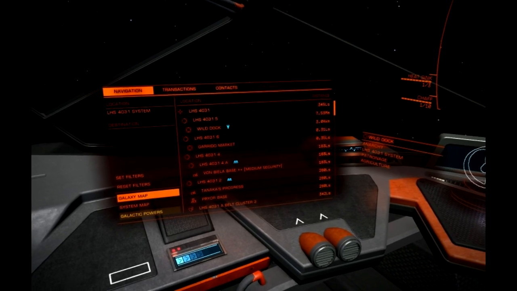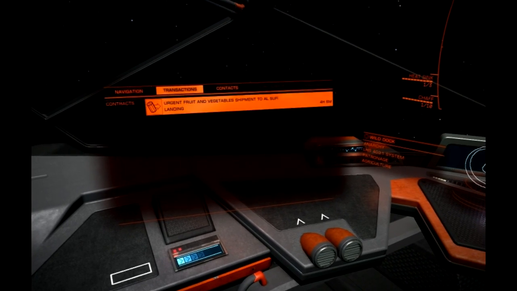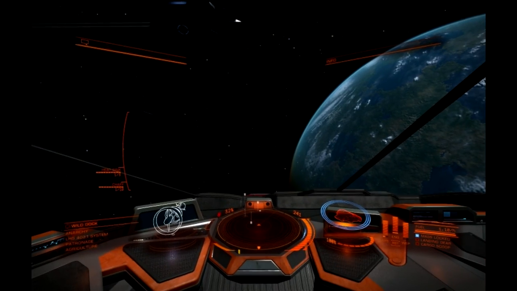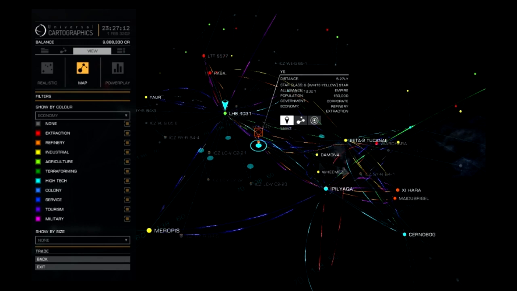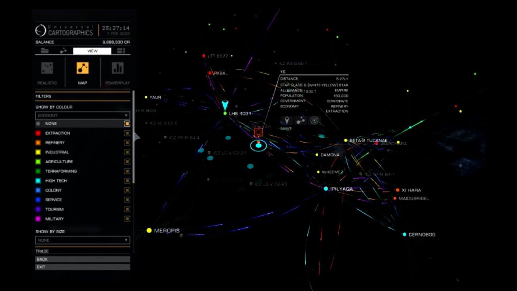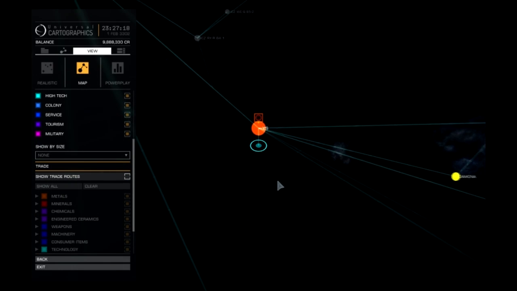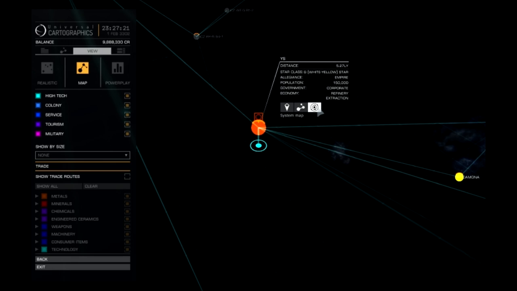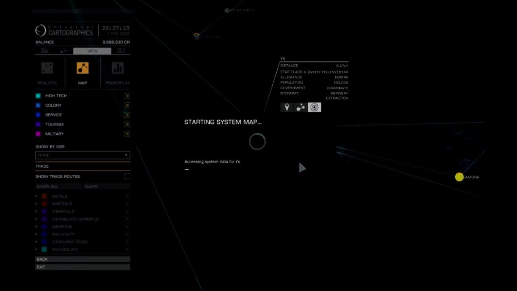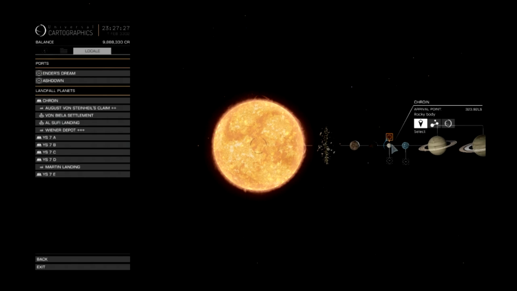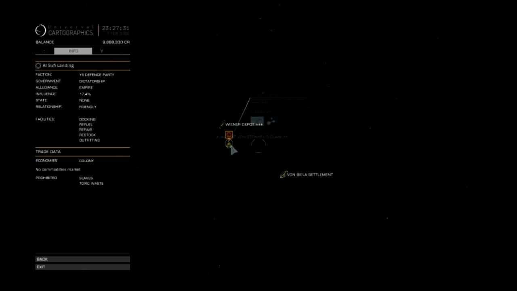Right, as we're on one of these missions, one thing that we'll do is I'll switch off the trade filters, because it does make the map a little bit too cluttered. So, in there, in here, and finally there.